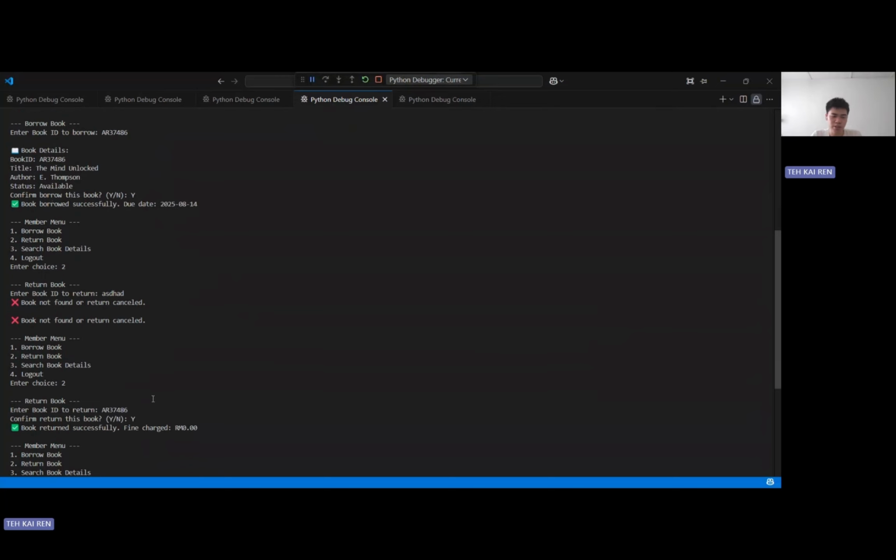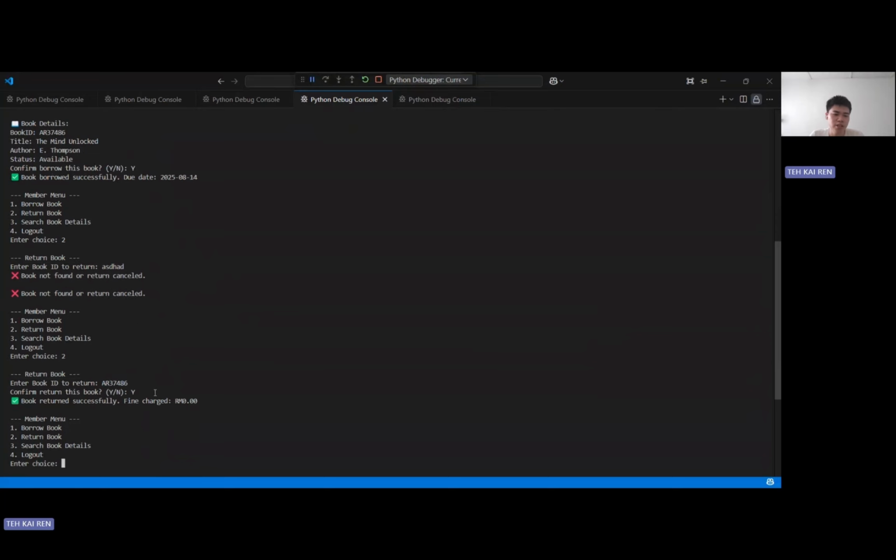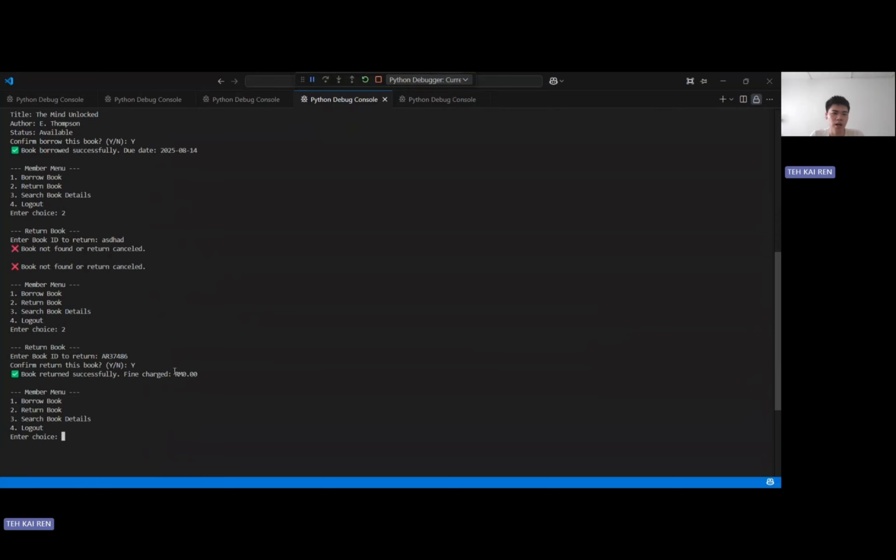When you return a book, it's also similar: enter the book ID and confirm yes. Then it will display the fine charge if you return the book after the due date. How this fine charge works is it charges you 2 ringgit per late day.